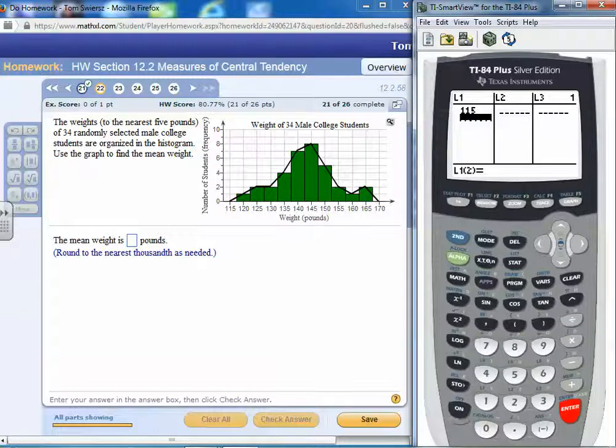115, the weights. 120 is the next weight, then 125, 130, 135, 140, 145, 150, 155, 160, 165, and 170.